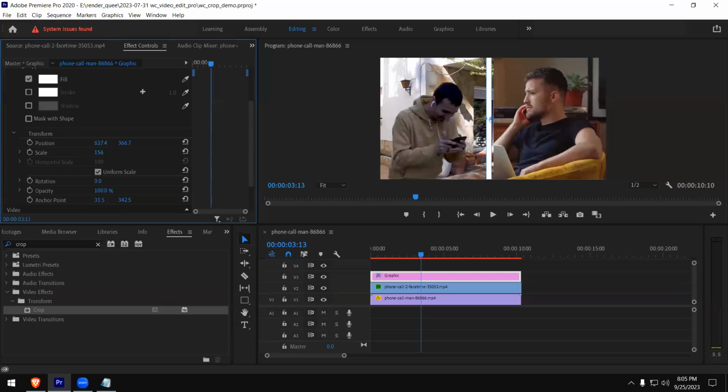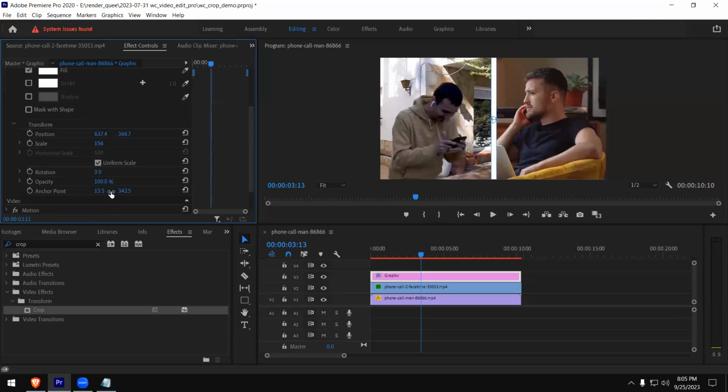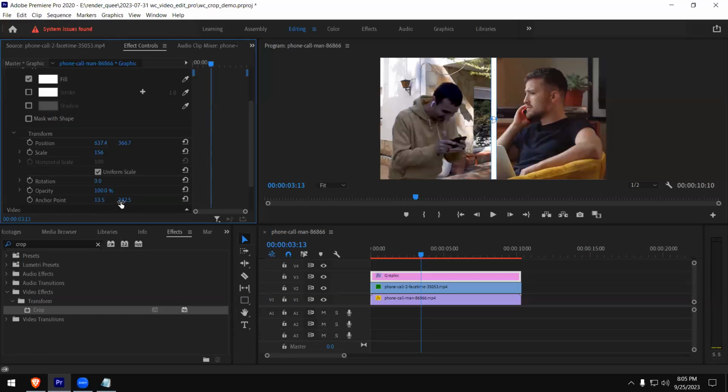The anchor point is in the middle. Scale down. I can't get this horizontal scale. That's the problem. It says uniform scale. Let's turn this thing off. Right, now horizontal scale is there. I think I can animate it now. Let's try. Okay, vertical scale. Let's try. Yes, that's what I'm looking for.